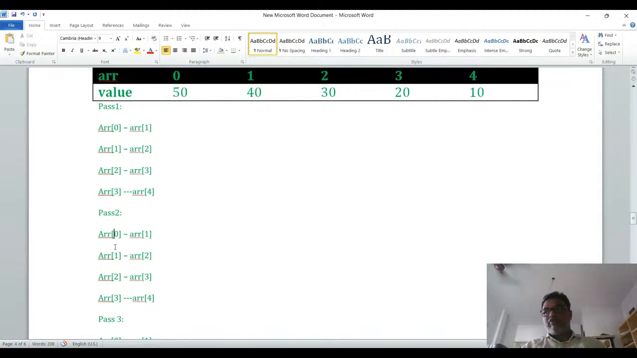Suppose there are n elements: n minus 1 passes and n minus 1 comparisons in each pass, totally n minus 1 whole square. Simply written, it is n square minus 2n plus 1. Minus 2n plus 1 is eliminated. You just take the highest complexity as per big O notation: order of n square for bubble sort.